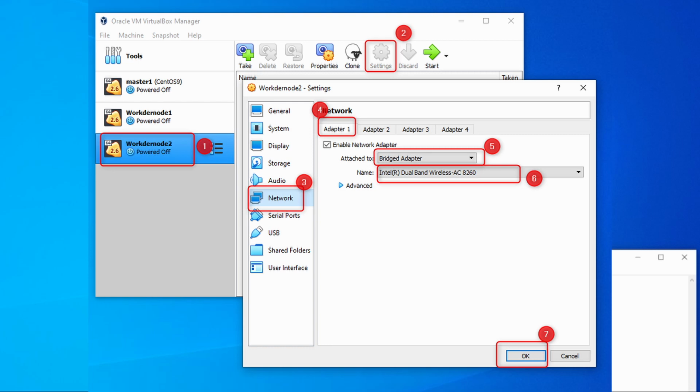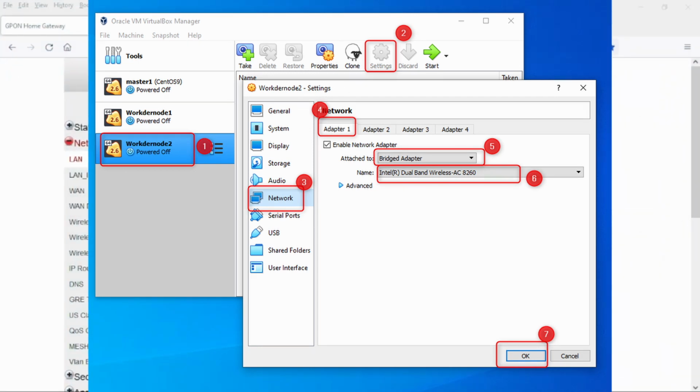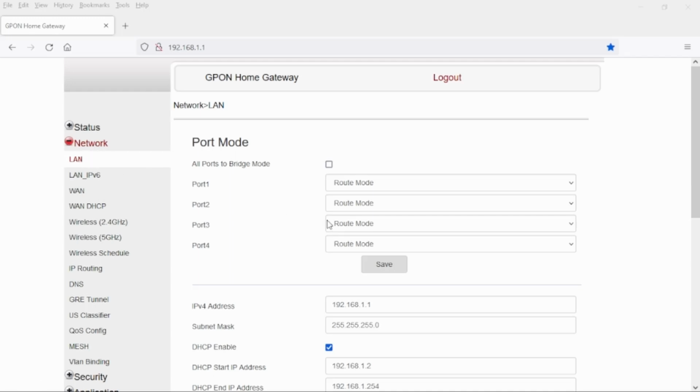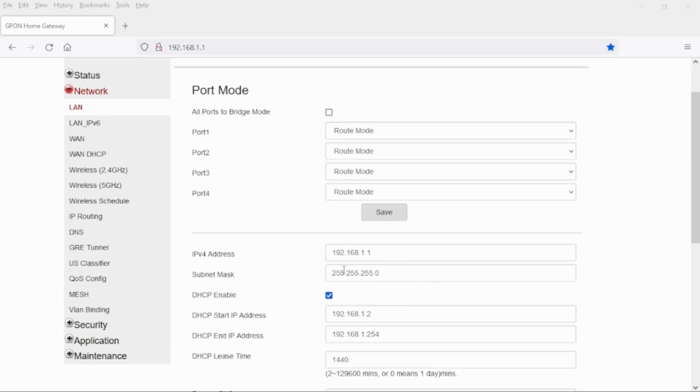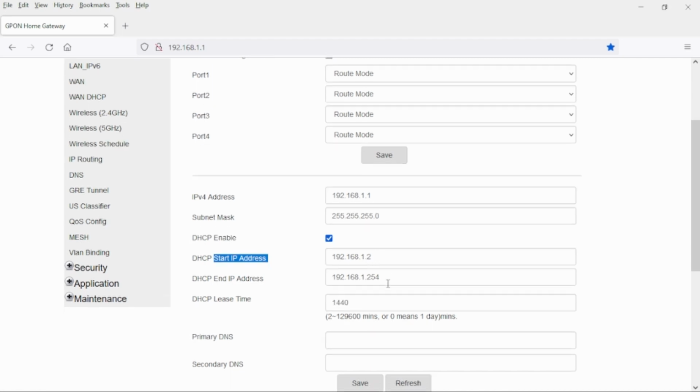As you can see here, I now have a different MAC address. I have logged into my Airtel Wi-Fi router portal, and if I click on Network and then LAN, you can see that I'm getting the IP address 192.168.1.1, and the DHCP start IP address is 1.2 and the end is 1.254. So it means I can pick the IP address from the middle of this range, right?